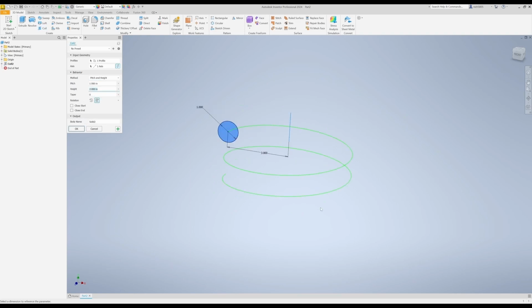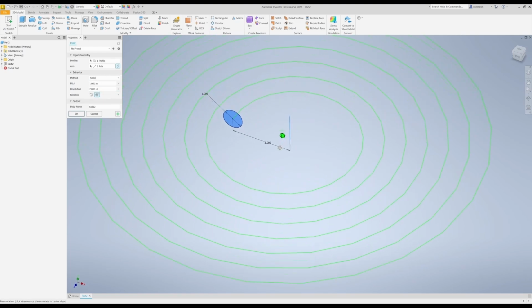So let's go to the last method that we can use here, and this one's called spiral. And spiral's a little bit different. It doesn't exactly let you do a coil, but it does do something pretty cool.